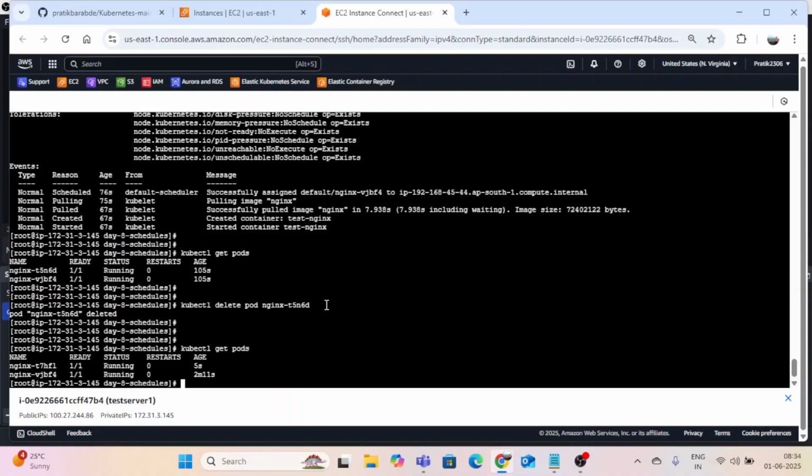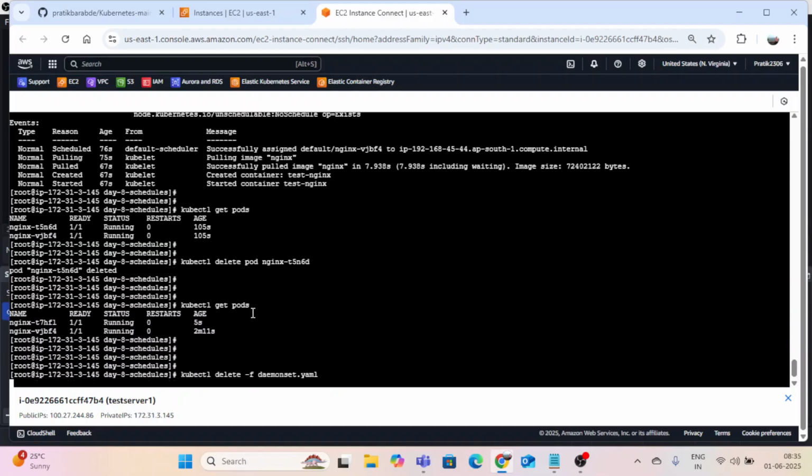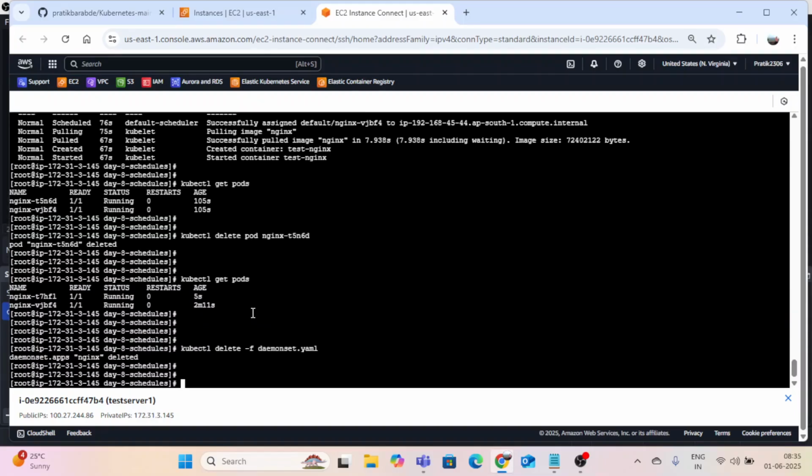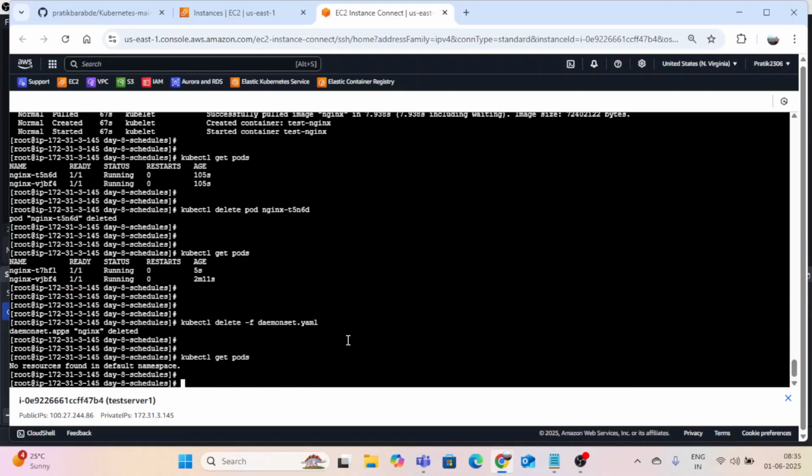Okay, so what if I have deleted the DaemonSet file of Kubernetes? Then those pods will be deleted, right? If you see kubectl get pods now, no resources found, because you have deleted the DaemonSet, so the pods associated with that DaemonSet will also be deleted. So this is about the DaemonSet.